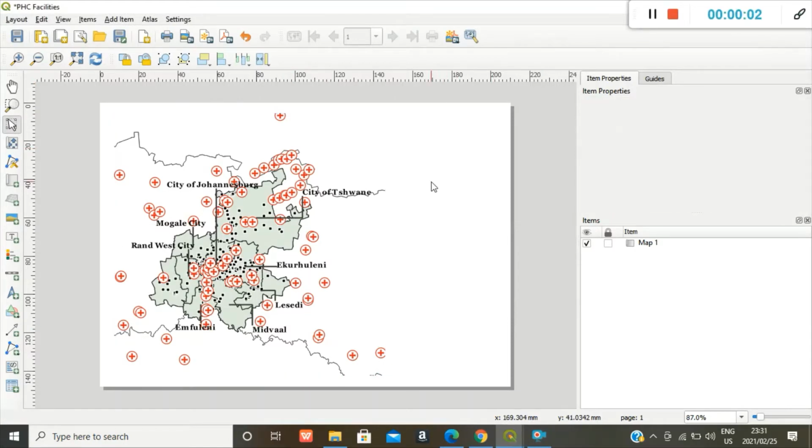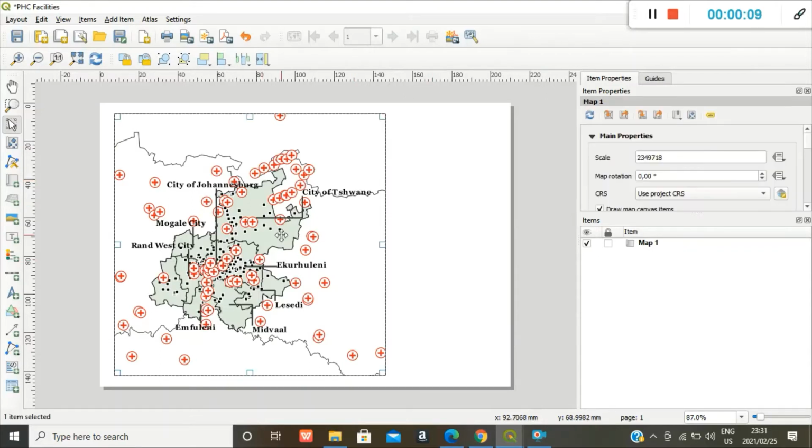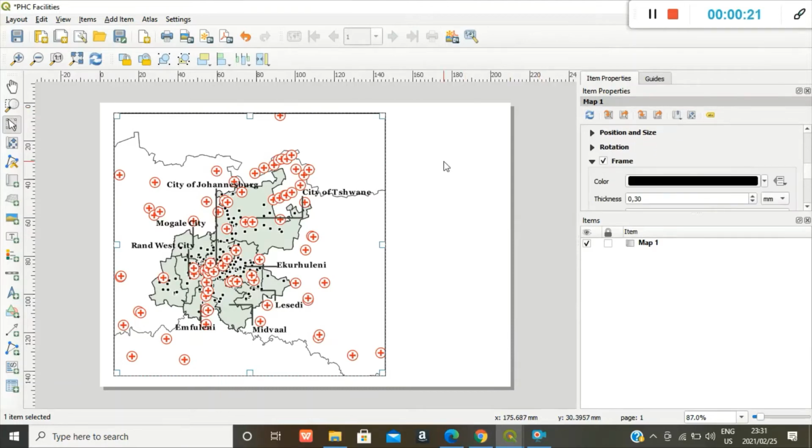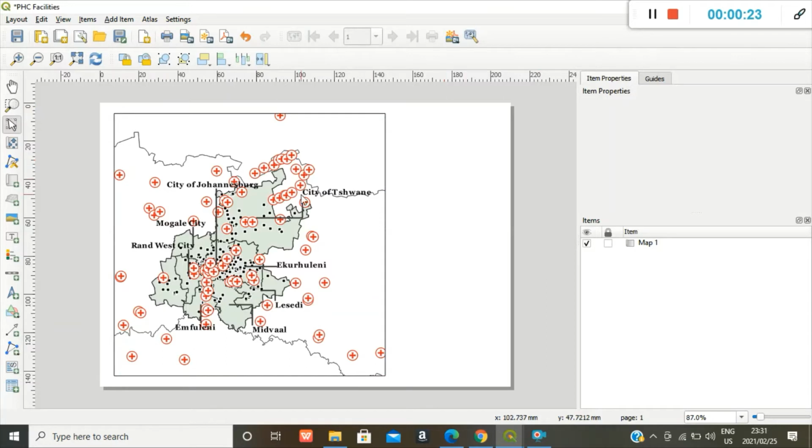Now that I've added my map, I just want to create a frame around my map so that it doesn't look weird, like to box everything. So go back to my item properties, scroll down to the frame option, tick the frame box. Perfect, it's there.